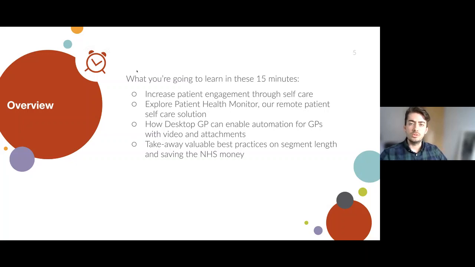You'll also learn about Desktop GP and how that can enable automation for GPs with video and attachments. And at the end, you'll be able to take away valuable best practices on segment length and saving NHS money through shorter messages. I'm going to hand over to James now for an overview of Patient Health Monitor.